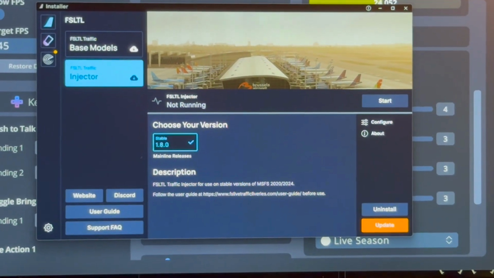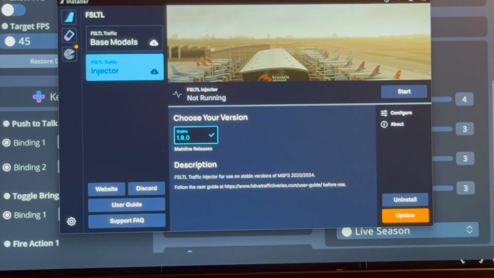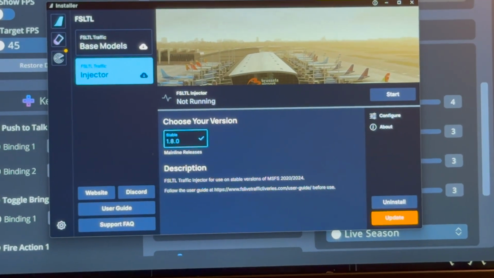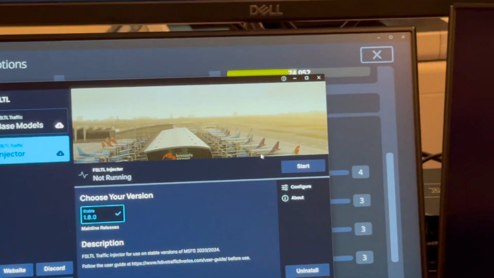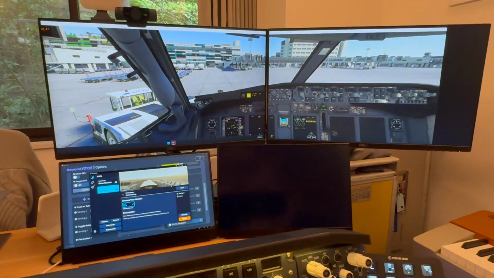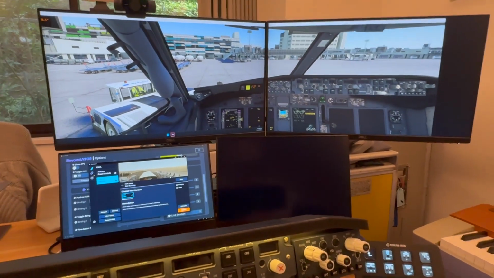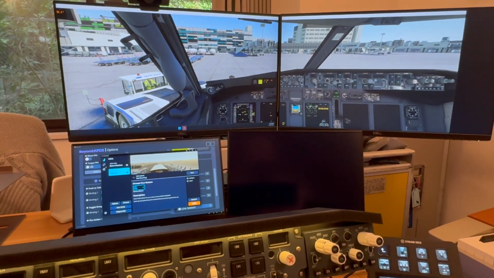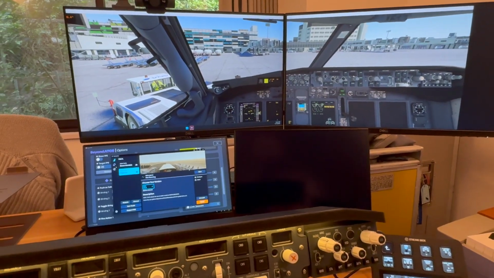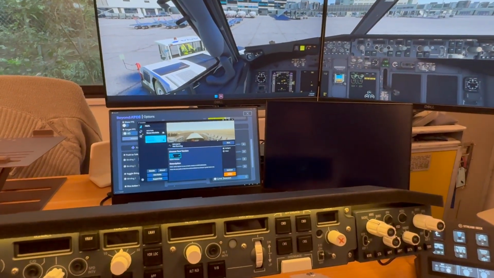And so once you download FSLTL, the base models, you can use the injector to inject aircraft dynamically right now. But if you do this and then you also use Beyond ATC at the same time, you'll start seeing overlaps of a bunch of aircraft on top of each other, which you don't want. So you want to make sure that you only use one injector. And I recommend using Beyond ATC.